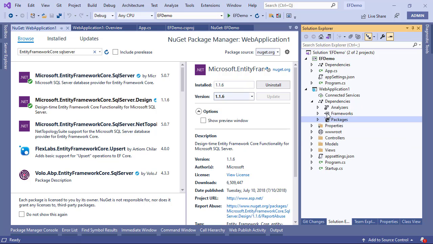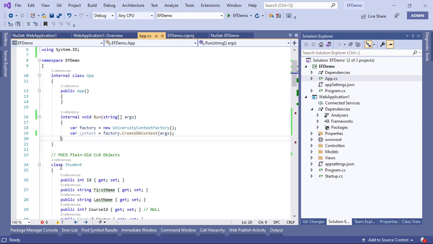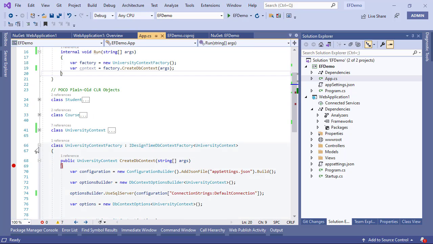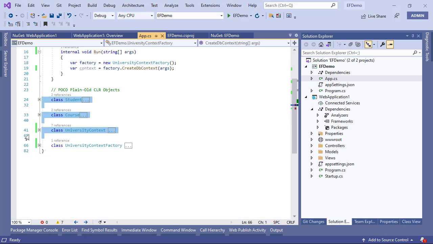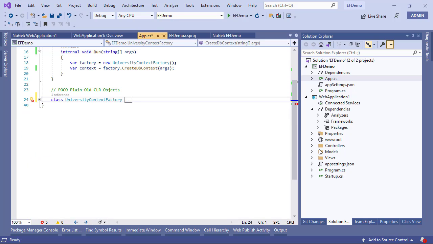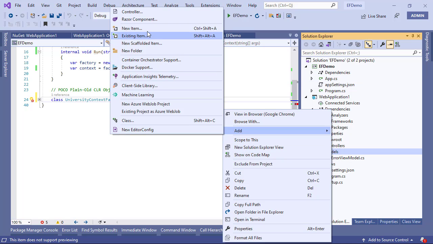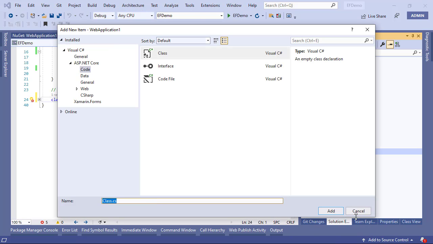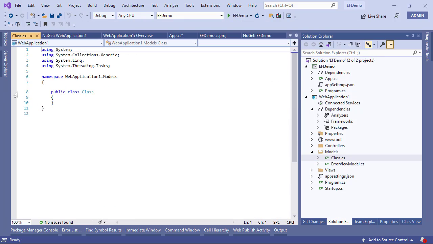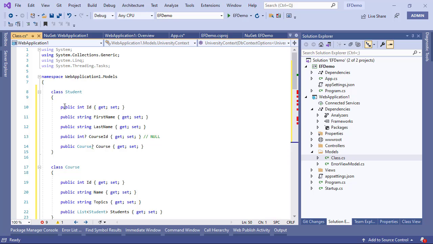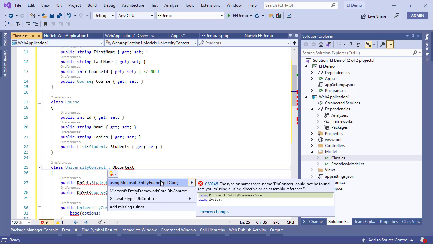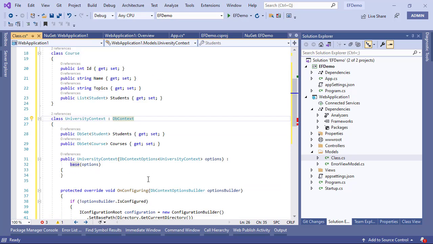Now, these two projects are almost the same. We need to copy our POCO classes, our DB context class, and probably we don't need the factory this time. So I'm just going to cut this out, and in the models part, I'm going to add a new class. Just leave it alone like this, and over here, I'm going to replace it with three classes, the student, the course, and the DB context. Now it is complaining about DB context, Control dot, I'm going to add a reference. That is going to resolve it.